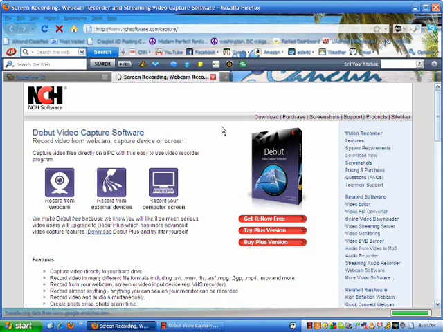Now, the software that we're talking about is the Debut video capture software, which has three functions. First, you can record using your webcam. Next, you can record using an external device. And you can also do screen capture with the software.